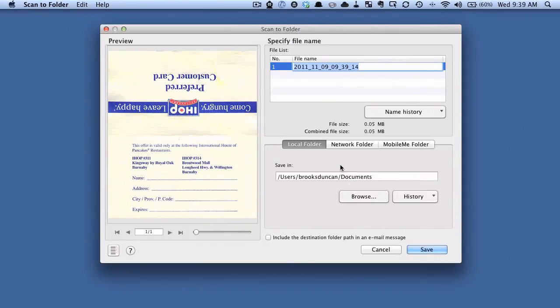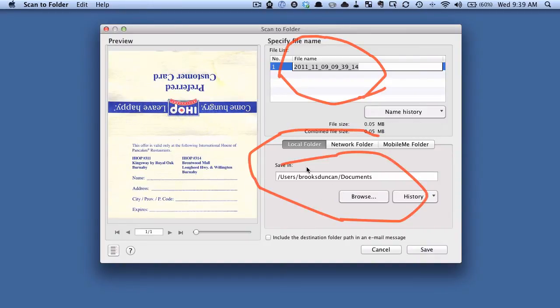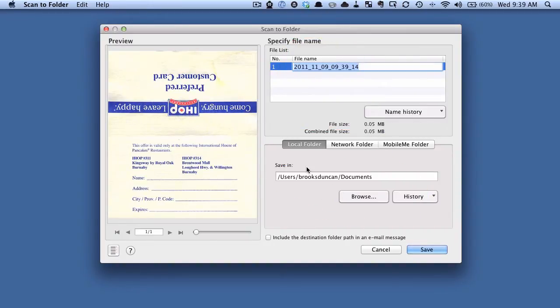So when using the ScanSnap, we're all familiar with this window that pops up after you do a scan. It's really handy because it lets you give the document a name, and it lets you choose where you want to save it, all in one step, so that once you've scanned it, you don't have to deal with it again. It's already taken care of.